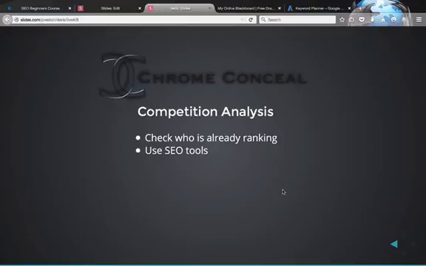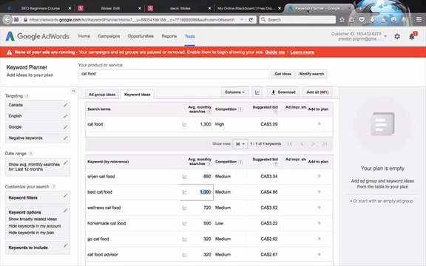Basically, when you get into SEO, you want to make sure that you're going to be able to rank for specific keywords. And one of the best ways to do this is analyzing the competition and checking to see who's already ranking and seeing if you can beat them. So you can use tools. The best tools to use for this, you can use a tool like Majestic SEO.